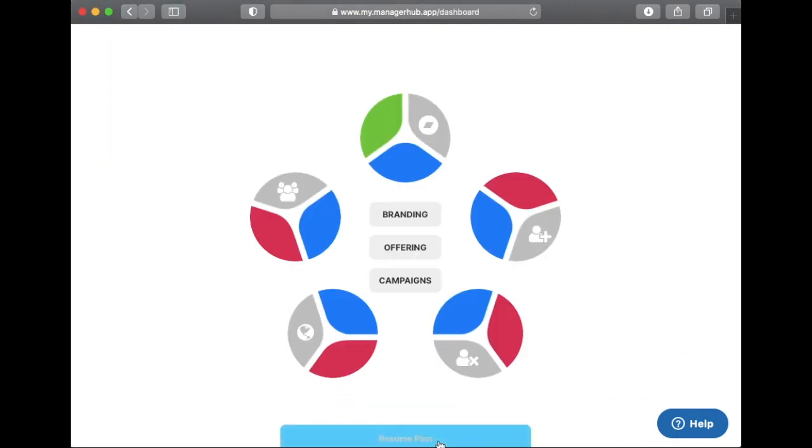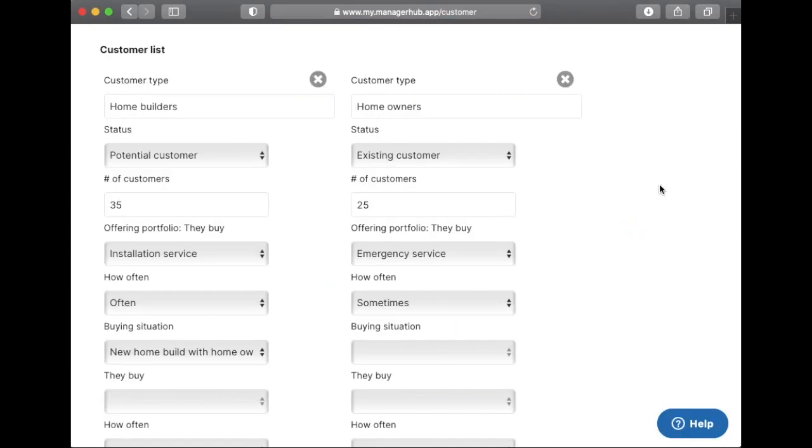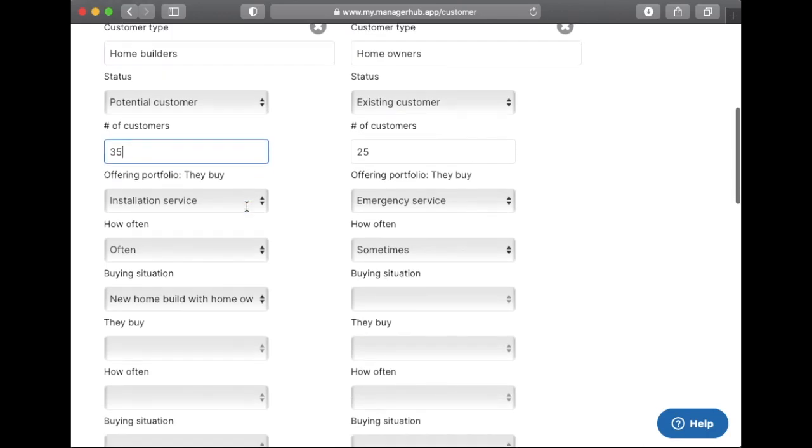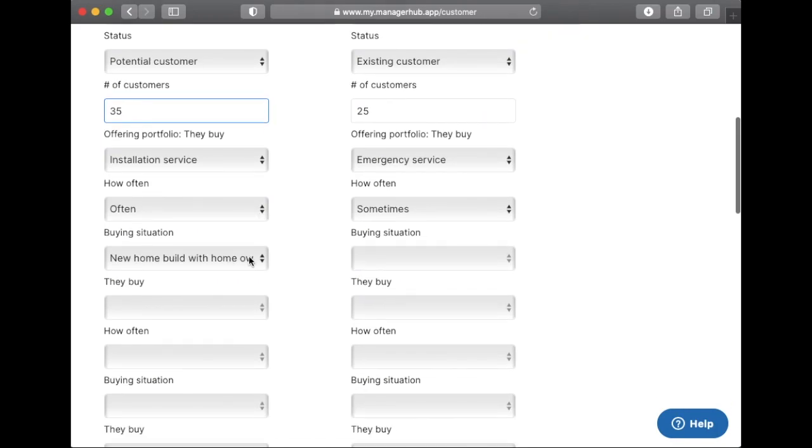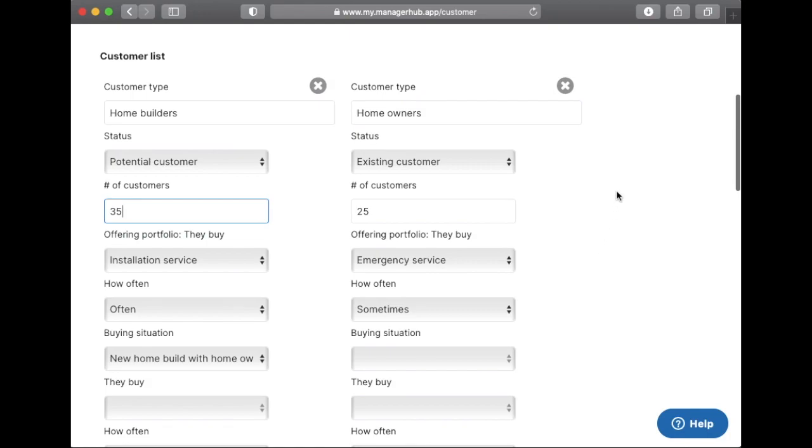Now, if we were to resume our plan, it will take us back to the customers section. So for the customer types we already have here, we've got home builders, which is a potential customer, 35 in the area. They will buy the installation service, they'll buy it often, and the buying situation we've added here is a new home build with the homeowner.